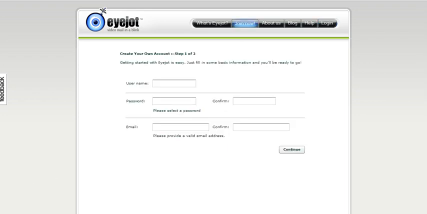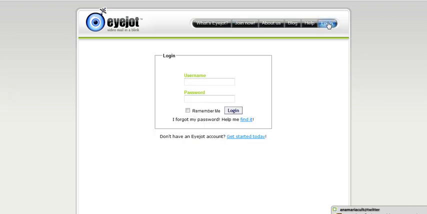Complete with your username, password, and email, click continue so that you create your account. Now, after you have created your account, all you have to do is click login right here at the top. So, you complete with your username and password, click login so that you can create your first video message.